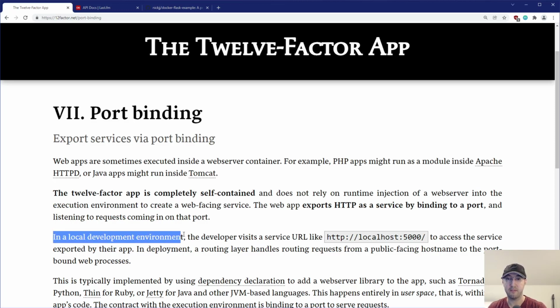But they say in a local dev environment, developers can just go to something like localhost port 5000 and access the service exported by their app.